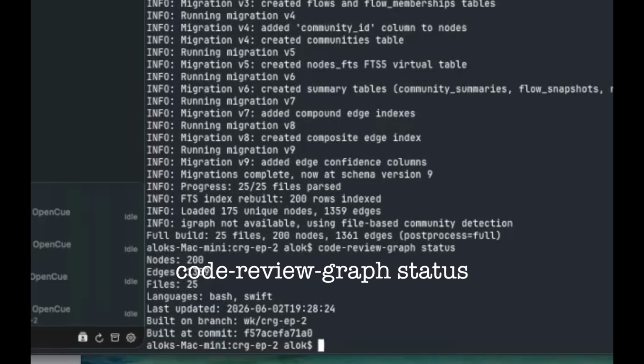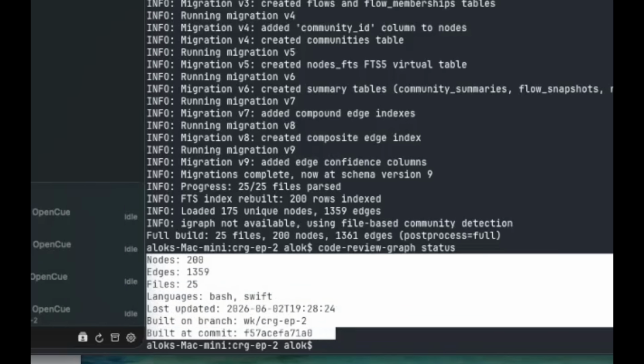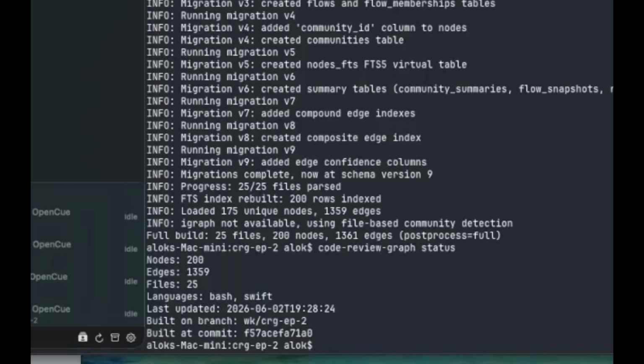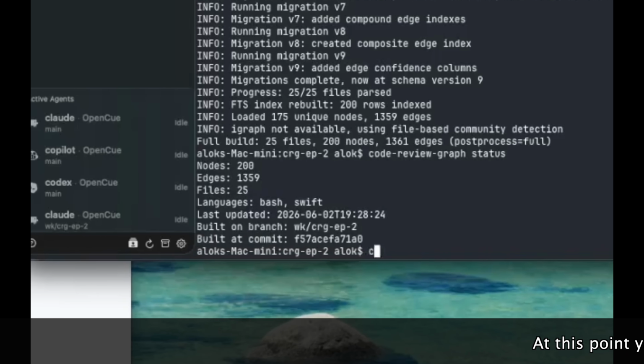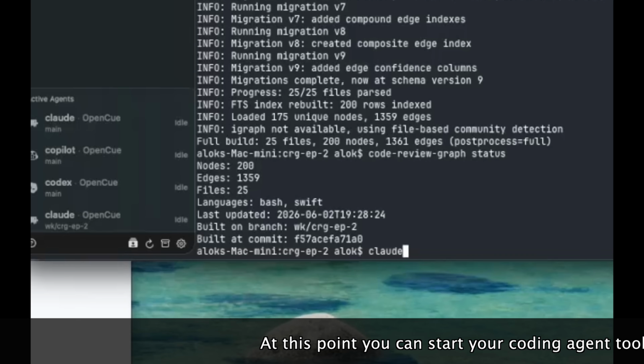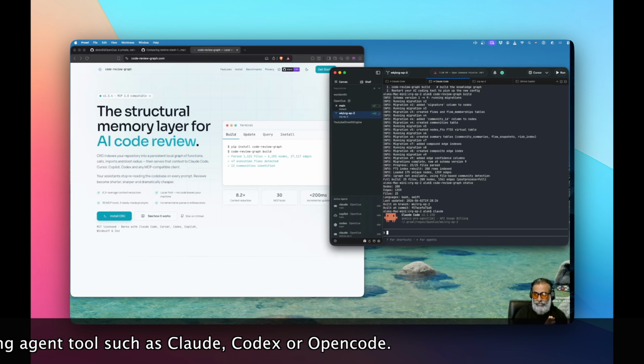Here we can see the current branch and what the status is. Since we are not running this inside any tool, this is the point where we can actually start our Claude Codex.